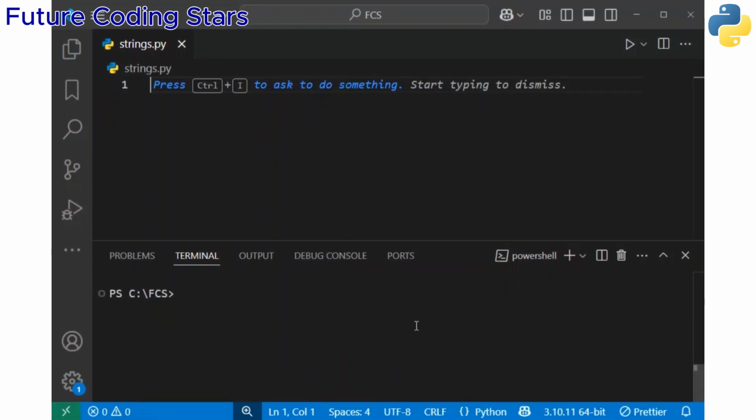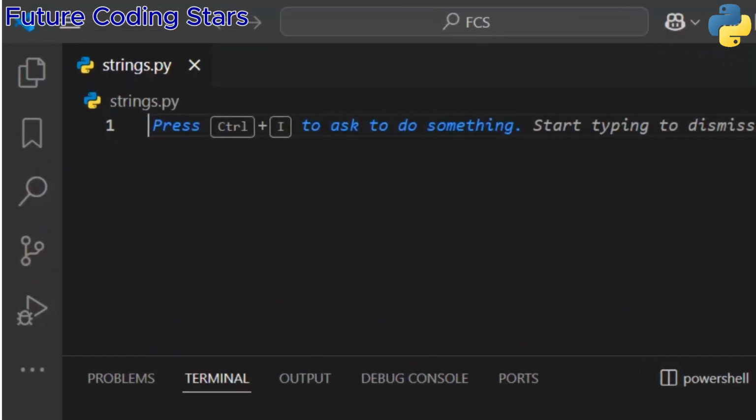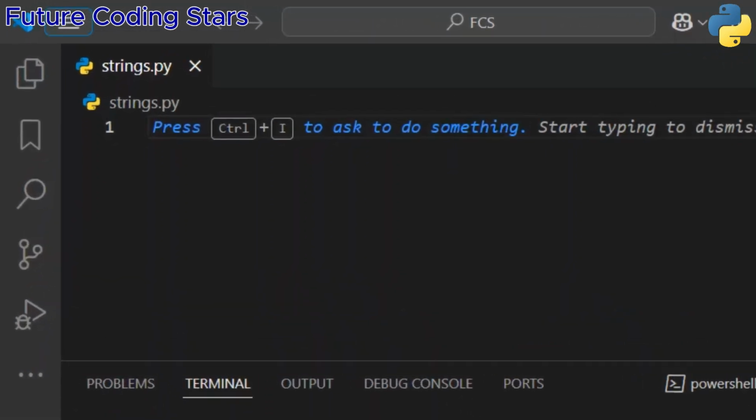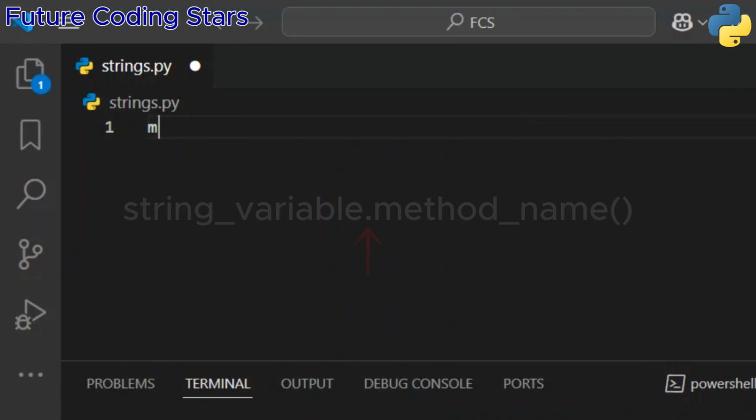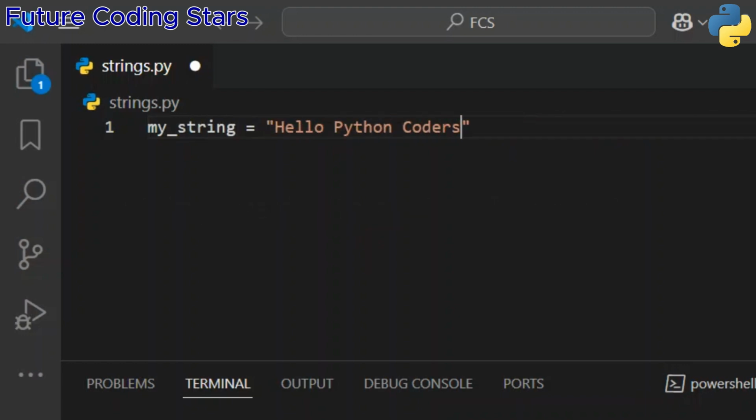Python strings come with a bunch of pre-built tools called methods. Think of them as functions attached to the string itself that perform specific actions on it. We call them using the dot notation: string variable dot method name. my_string equals "Hello Python Coders".